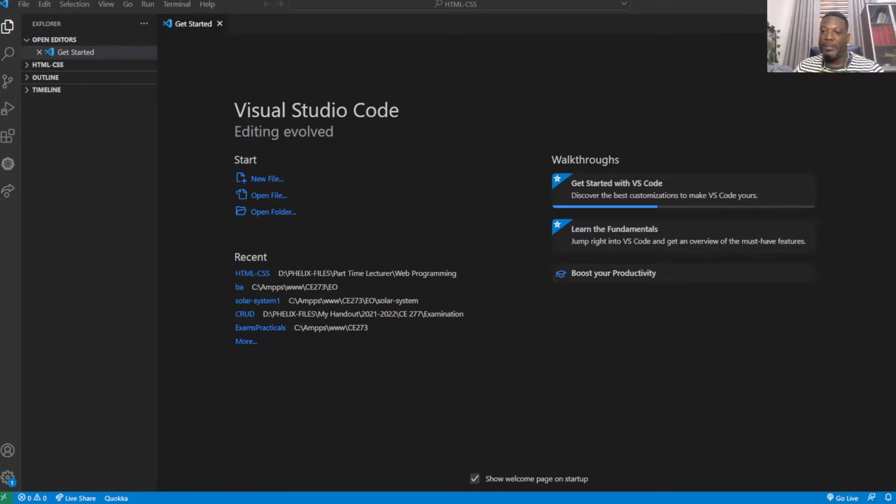I'm going to put up the software that you need online on the VLE so you can download it and use it. But those of you who would also want to get different versions, you can always go online and type VS Code. You can download it from there. Now, this is how the dashboard of VS Code looks.